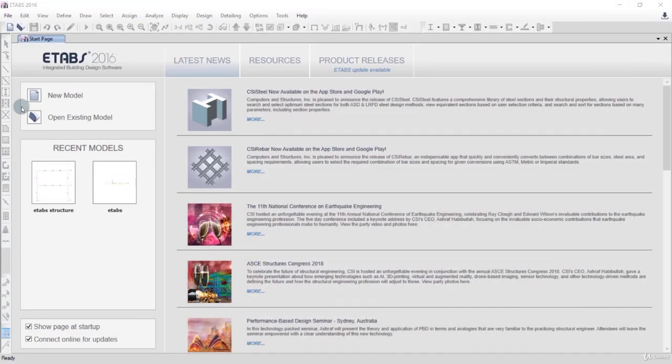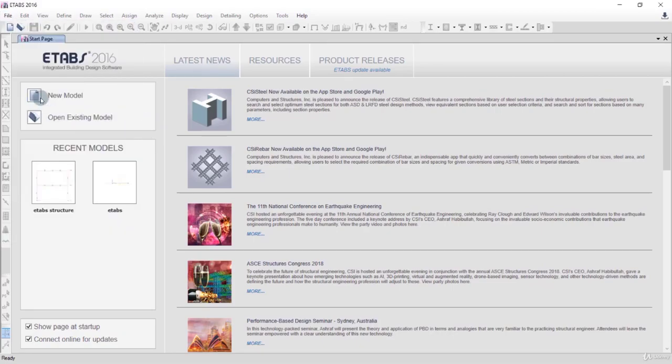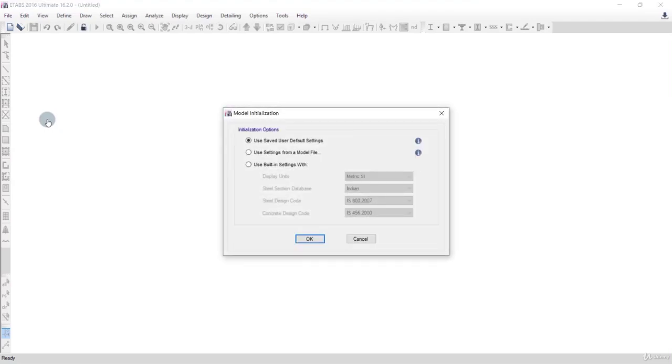For that, you have to open a new model. Either you can go to File and click on New Model, or simply you have got an option over here. Just click on New Model. After you have done that, use the third option, use built-in settings with.